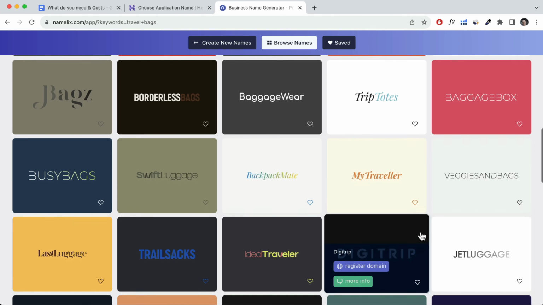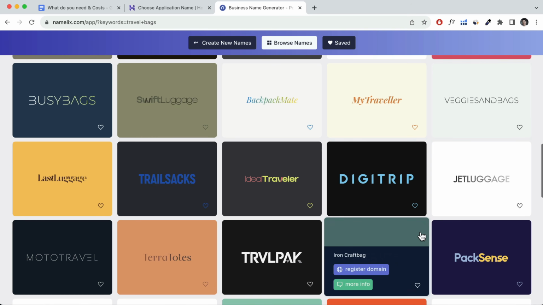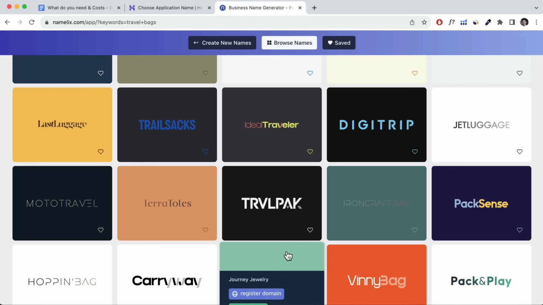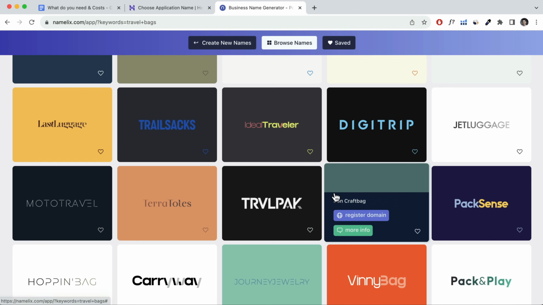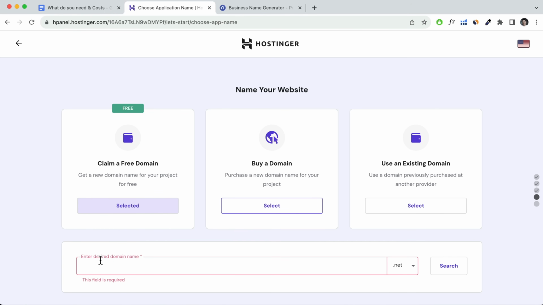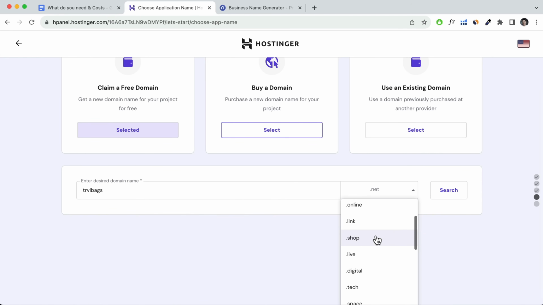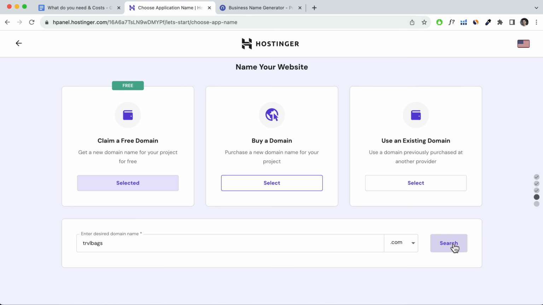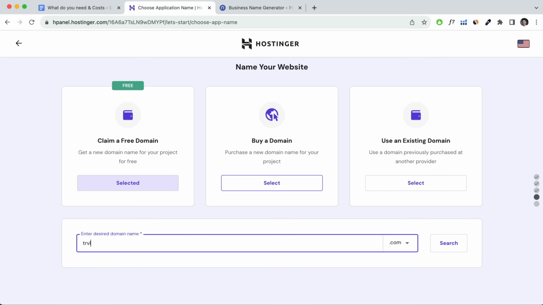So some of these ones are okay-ish. Travel pack. Okay, let's just try travel TRVL. Okay, let's do TRVL. Travel bags. Probably taken. Let's select the .com extension. So where is it? Over here. Click on select. Okay, so as you can see, that one has been taken. So let's just do travel.